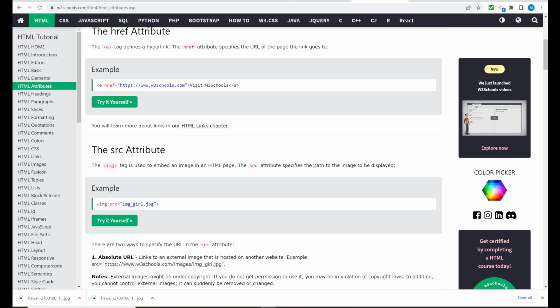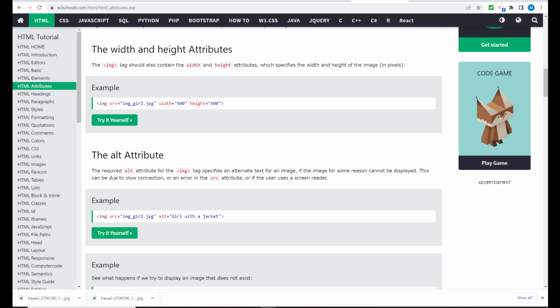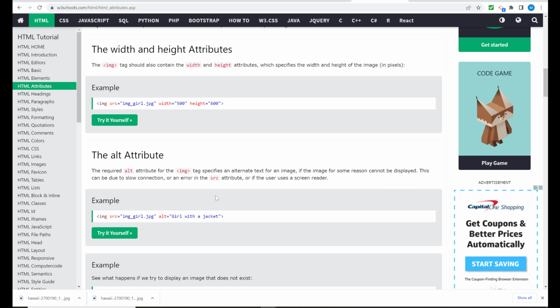And down below, there's another attribute here. There's two more, the width and height and the alt attribute. So we want the alt attribute. Notice this is required of all images, and it's for a couple of reasons. If the image for some reason cannot be displayed, or there's a slow connection, or even more importantly, if the user is using a screen reader, meaning they might have difficulty visually, so they're having everything read to them, then it will read what the actual image is. We want to put that alt tag in.